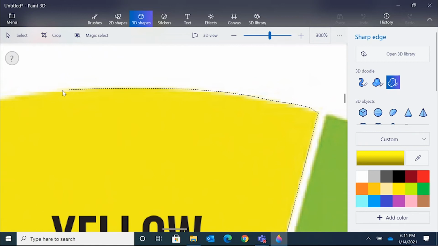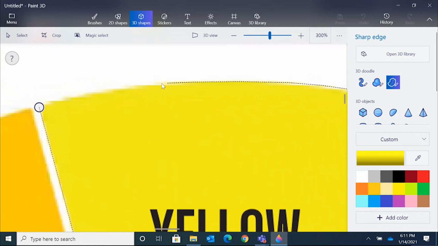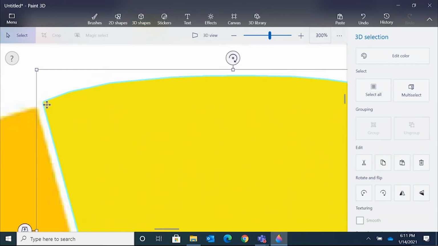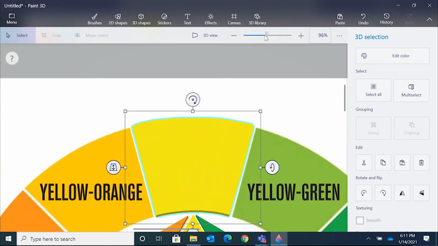So I'm clicking off, holding down Alt first on my keyboard to pan, clicking at those corners still, and then I'm clicking where I started. Right, so because I had yellow selected and used that color selection tool, this shape is going to be yellow. I'm going to zoom out so you can see what we did here.